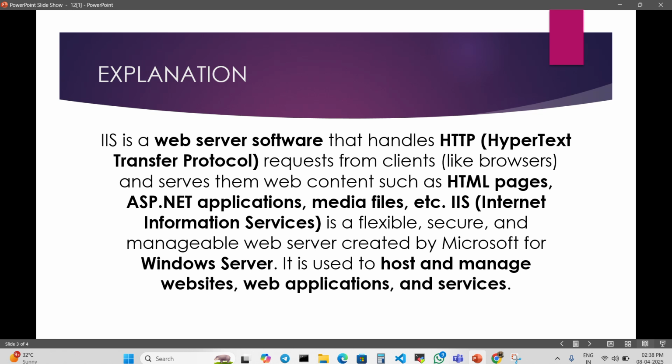So basically, it is called a Windows server. So inside that Windows server, we'll be hosting a web application with the help of IIS. So let's move on to the demo.